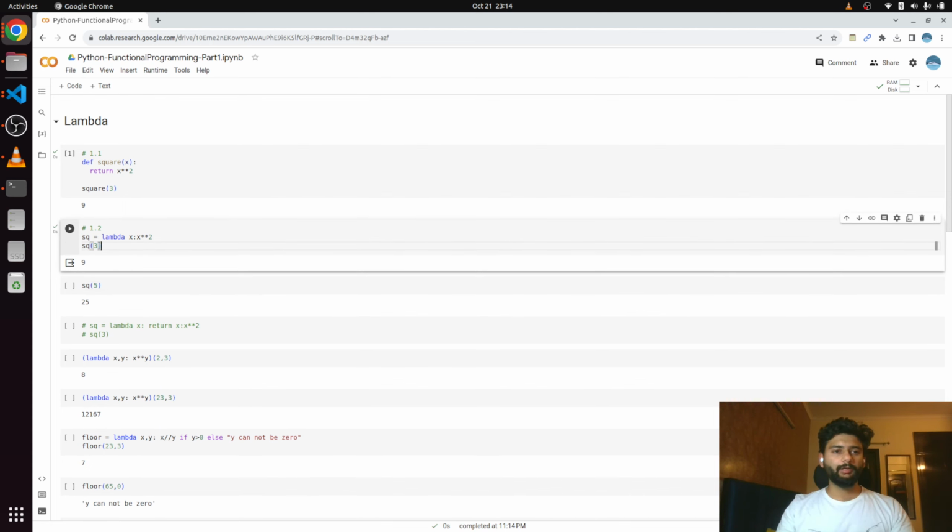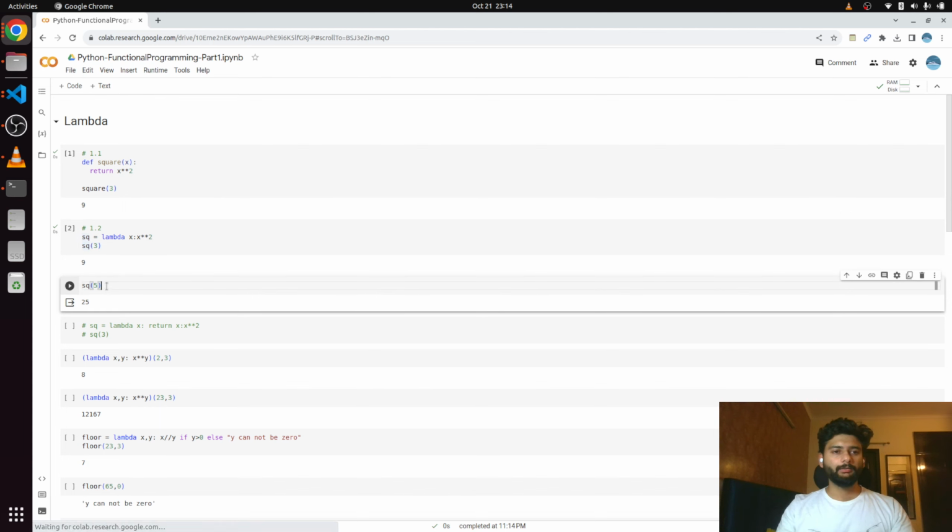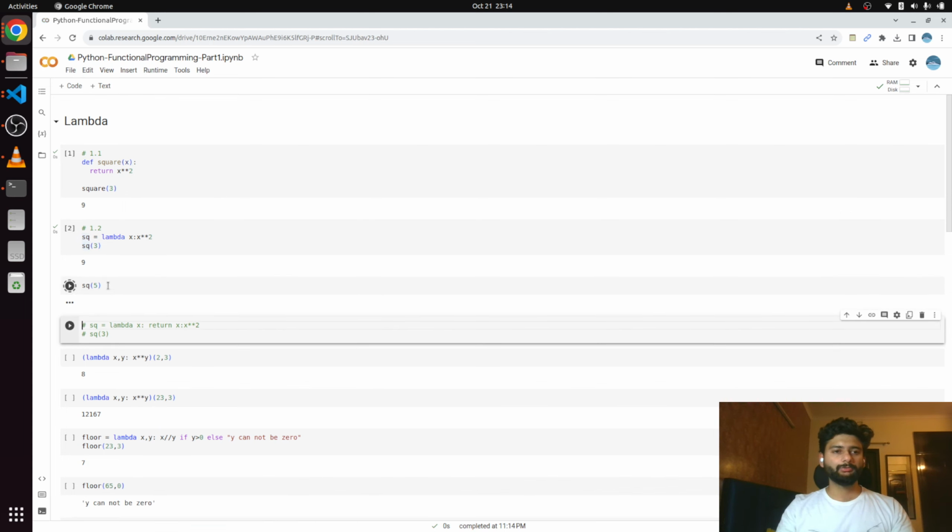Now, one way to define it is to save it in a variable and then call it this way. Similarly, we are getting the square of 5 as well. Then, if I look into this, just make sure of one thing. Here, I commented this code out.